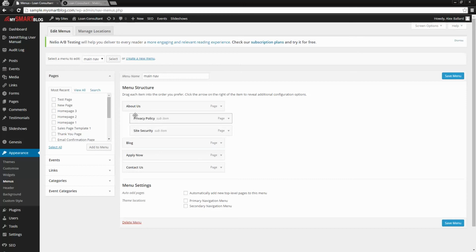The indentation means they're a drop down. So now they're under About Us, and they're at the same level. You see I can indent them even more if I wanted, but those are at the same level, which means they're both indented under About Us.